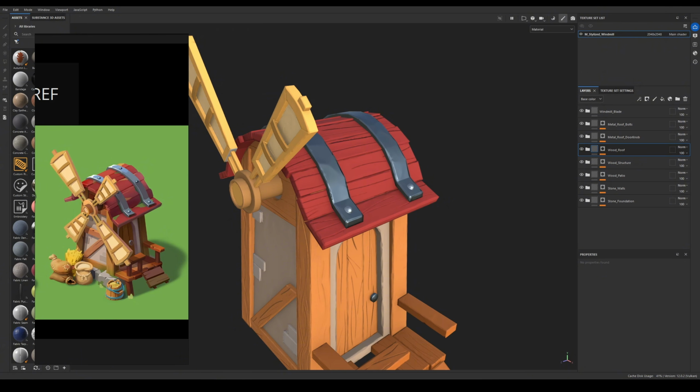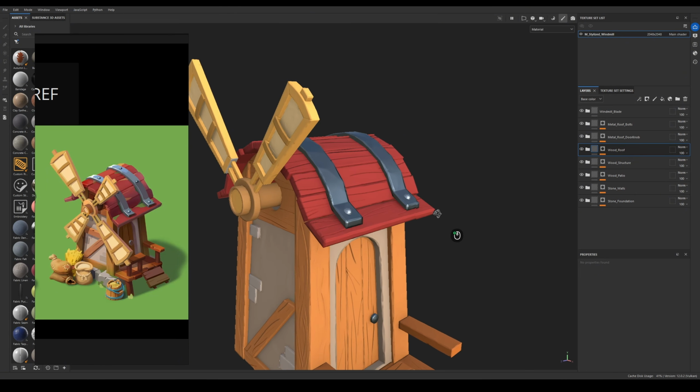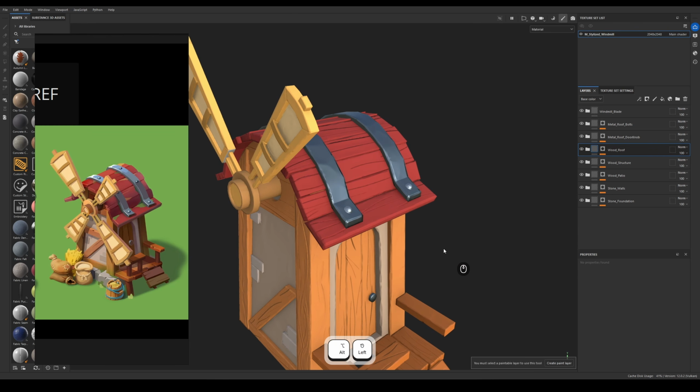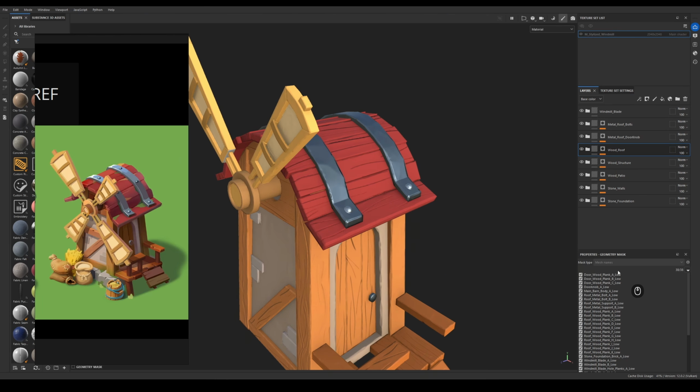Actually, hold on here. Let me try this. I don't know if it's useful or not, and I do want your feedback. Key viz, let me just turn this on. There we go. That way you can see my mouse and any buttons I'm pressing. Okay, so let's start adding some masks.